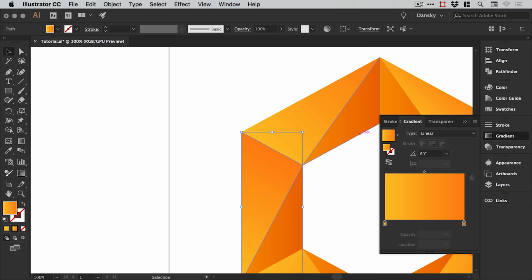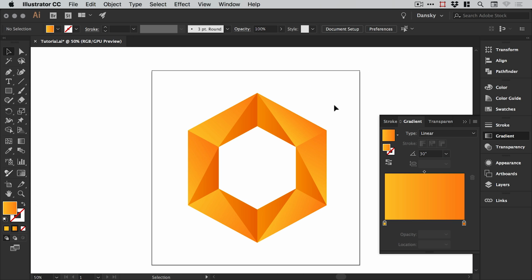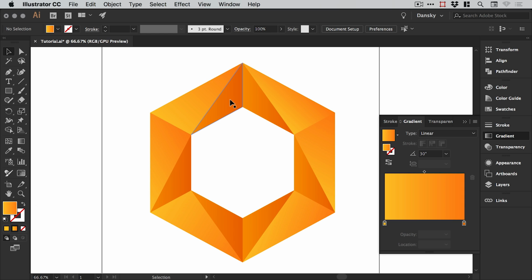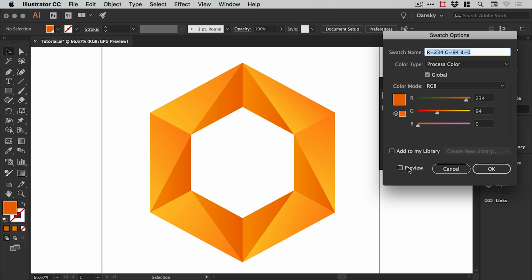I'll try not to spend too long on this. But of course you can spend a lot longer on yours. So there we go, we have a little bit of variety in the gradients. We've sort of mixed them up a little bit, and we can do the same thing with these ones as well. In fact, I'm actually going to make that last color significantly darker.